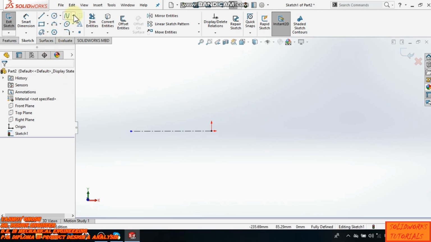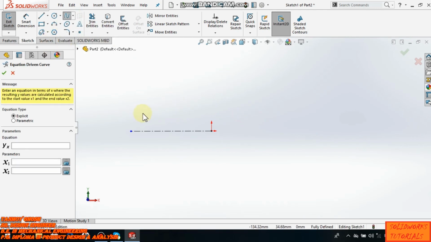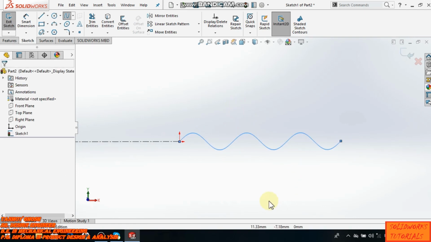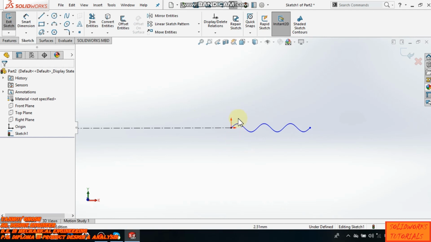Next option is equation driven curve. You can specify any explicit or parametric equation here. If you want a curve of sin(x), with the limit equal to 0 to, say, 6 times pi. Now unlock it from here. Now you can see the sine equation curve.